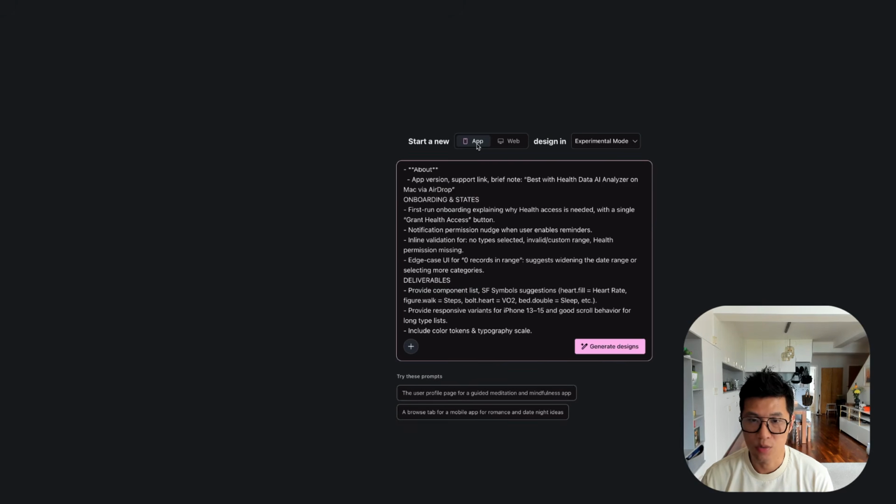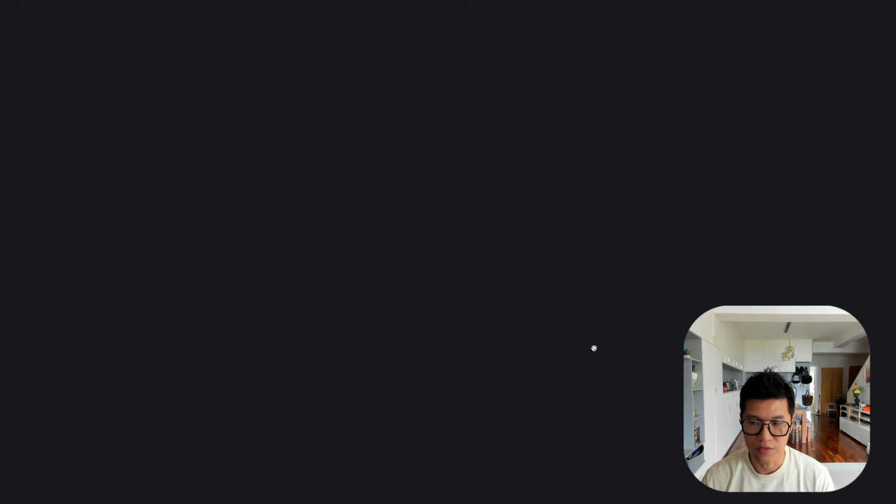Depending on whether you want to do a mobile app or a web app, you can choose that. Mine is a mobile app, so I'm going to choose app. And you can choose between experimental mode or standard mode. Standard is faster, but I have the time, so let's choose experimental. And if I wish, I could attach some visuals, but I don't have anything to share at the moment. So let's generate the design and let's see what it gives me.